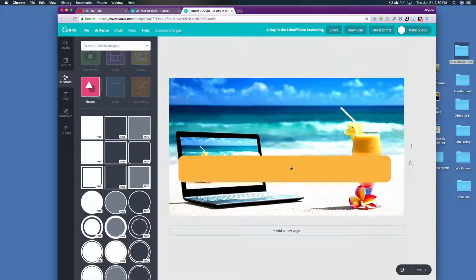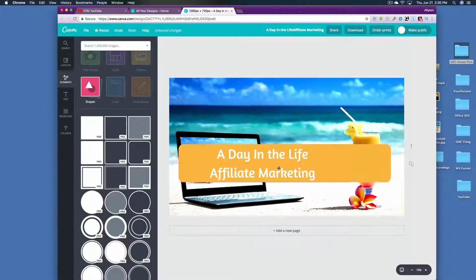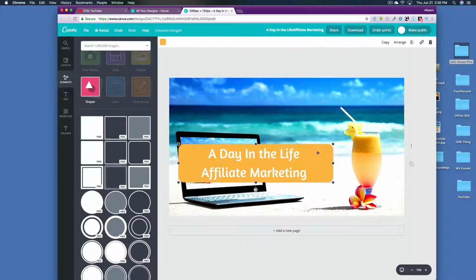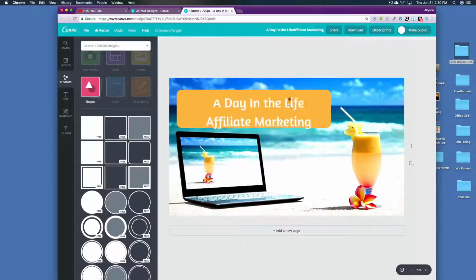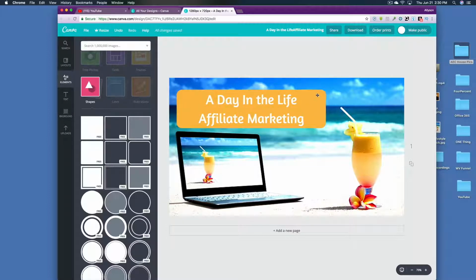If you go over here, you can arrange, and you can put that in the back. And then I need to make this a little bit larger. There we go. All right, so then I'm going to move it up over there, and you've got to move that with it, and you can adjust it a little bit more.